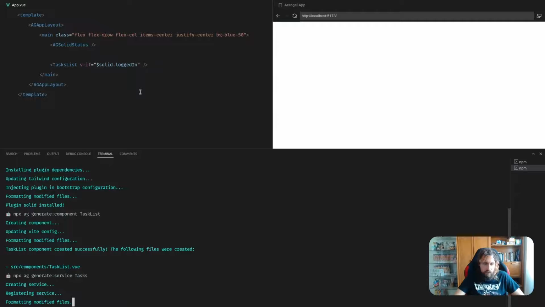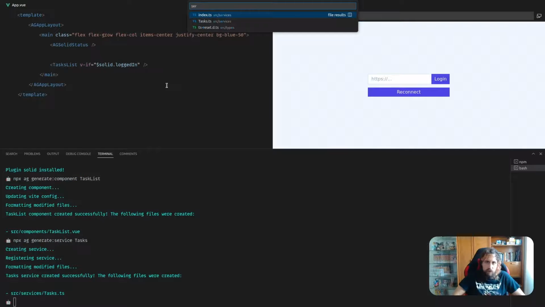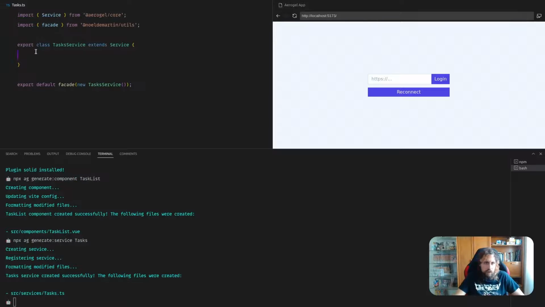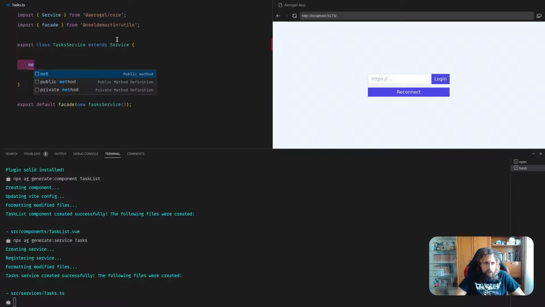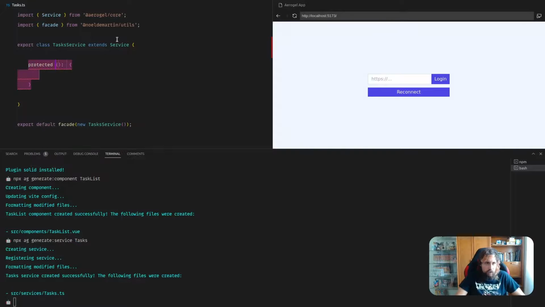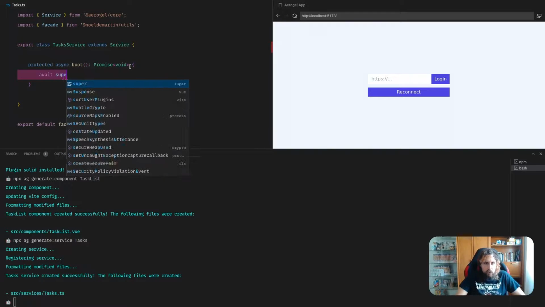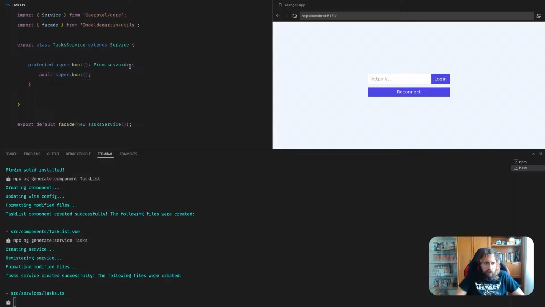This will generate the service file and register it so that it's executed at the beginning when the app boots. And we can override the boot method that is executed when the application is started. So basically in every refresh of the browser. We have to call the super functionality in case so that we don't miss anything.